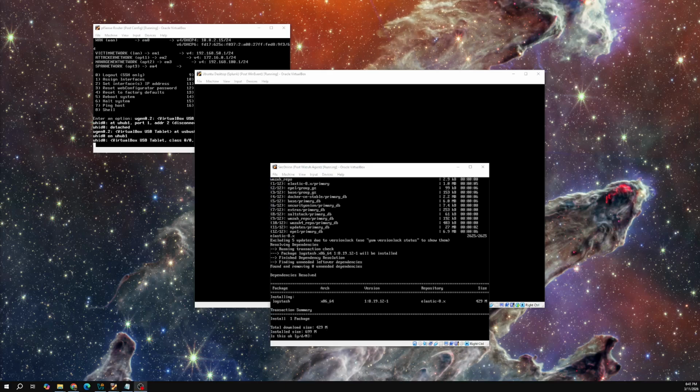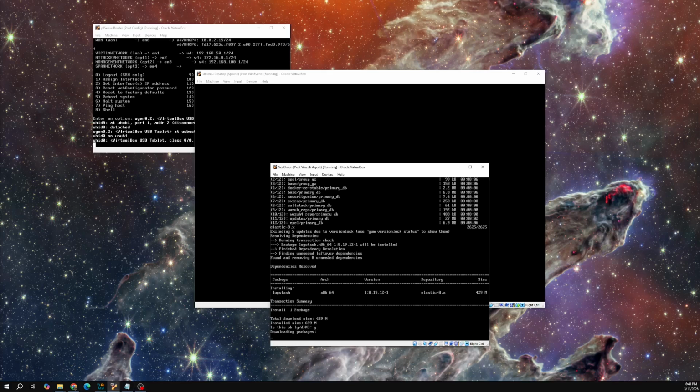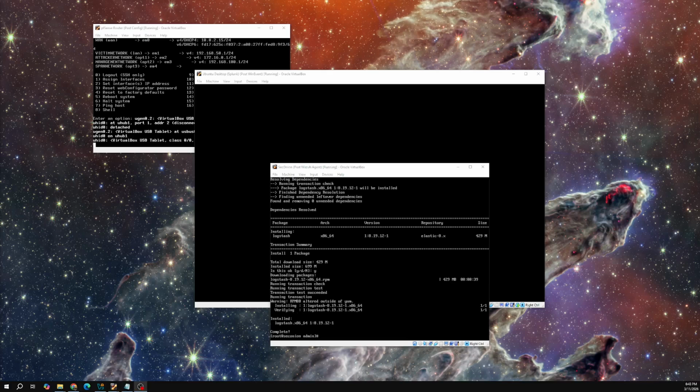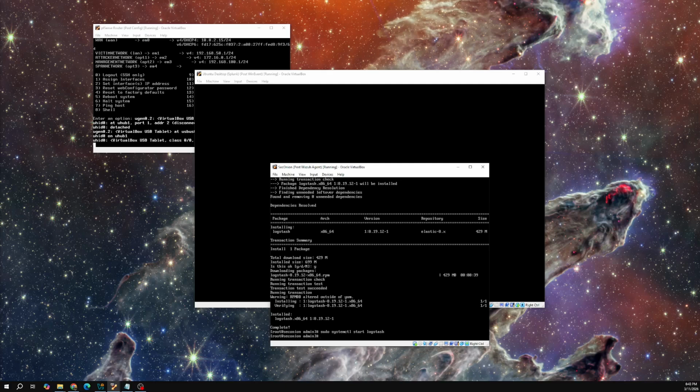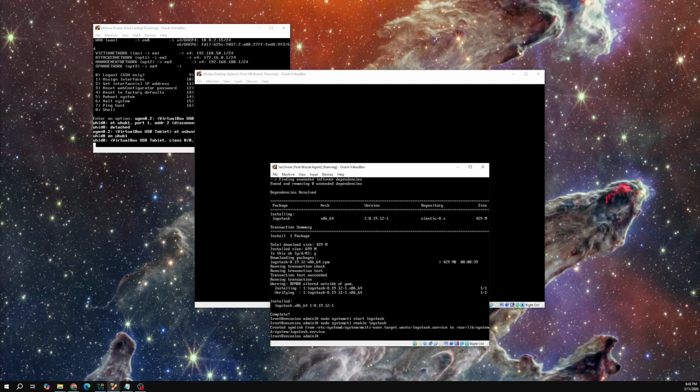And at some point during the install, it may ask you if you want to download this. So go ahead and just do Y. And I'll be back after that's completed as well. All right, and it looks like it's completed. So now we're going to start and enable logstash on boot: sudo systemctl start logstash. There we go. Sudo systemctl enable logstash. There we go. Now that looks good. We can move on to the next step here.